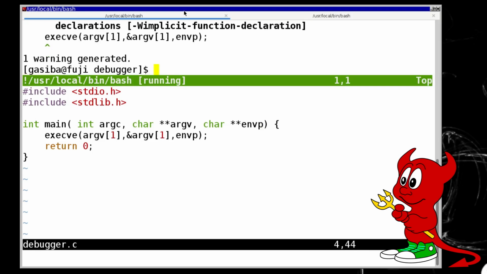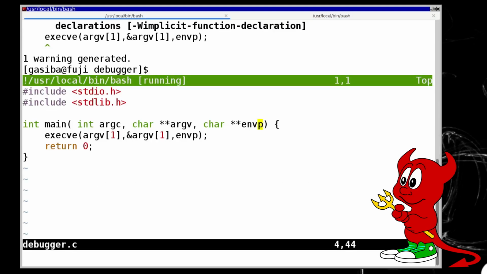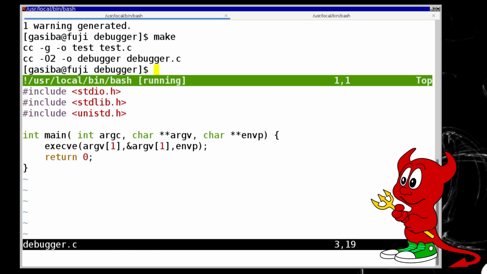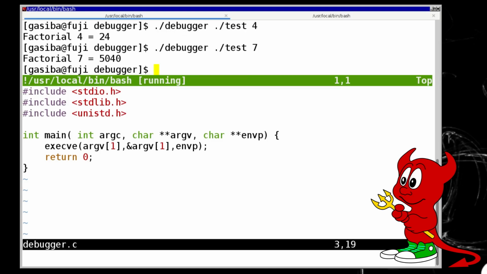Okay, first point of trouble. Probably I'm missing some defines. I need the unistd. Let's get this in. Oops, too many keys. So on the debugger, I'm going to call the test. Okay, and with number 4, it's 24. With number 7, okay. Number 6, 720, is looking good.